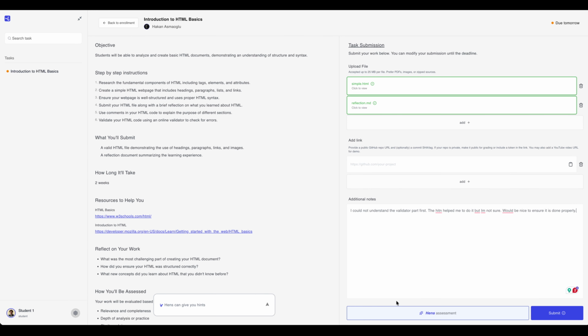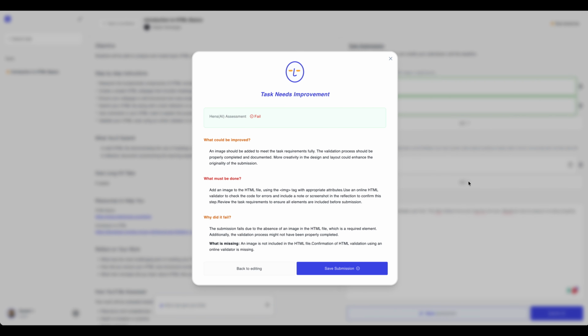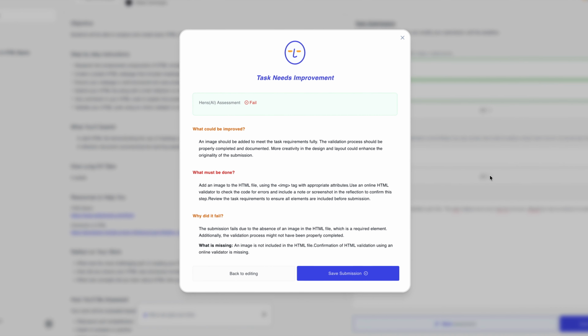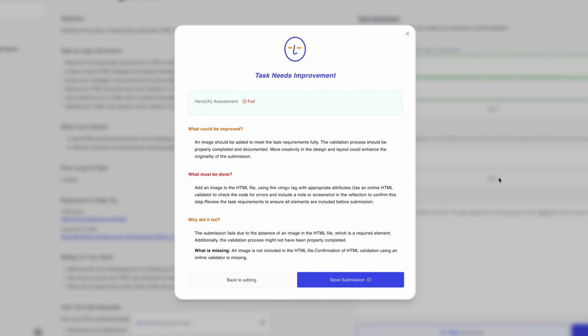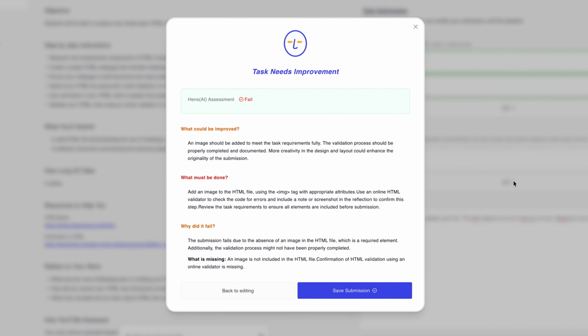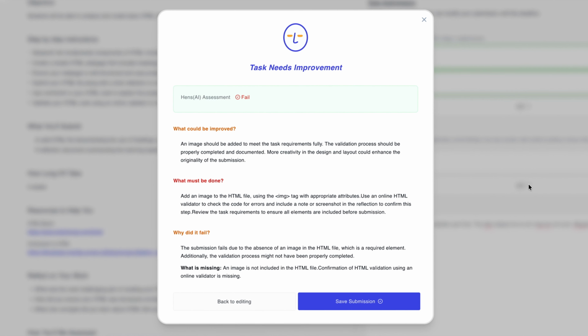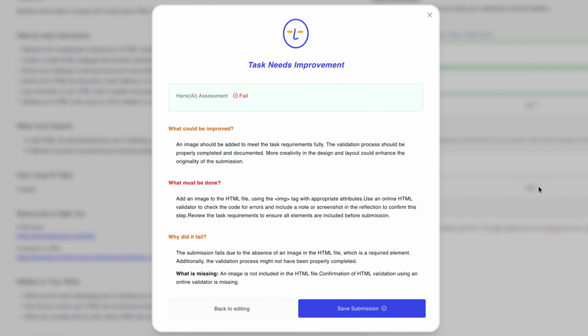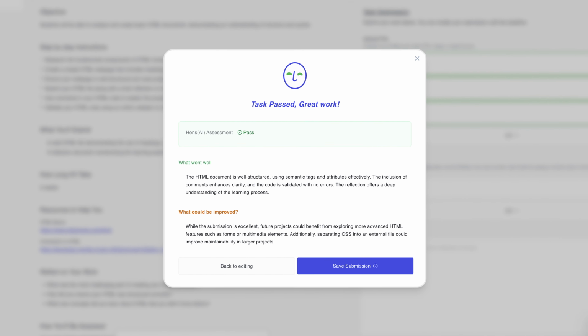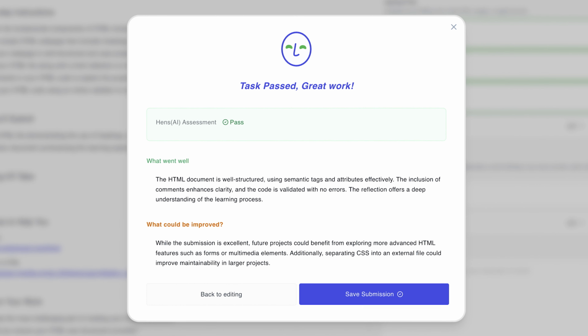Once the submission files and notes are ready, the student can receive immediate feedback using Hens. In this scenario, the student did not add the validator image even though it was expected. Therefore, the submission failed. Hens clearly explains the reason for failure and what to do next, so that students can modify the submission before the final assessment. Once we update the file as Hens suggested, the submission passes. It is now ready for the final educator assessment and approval.